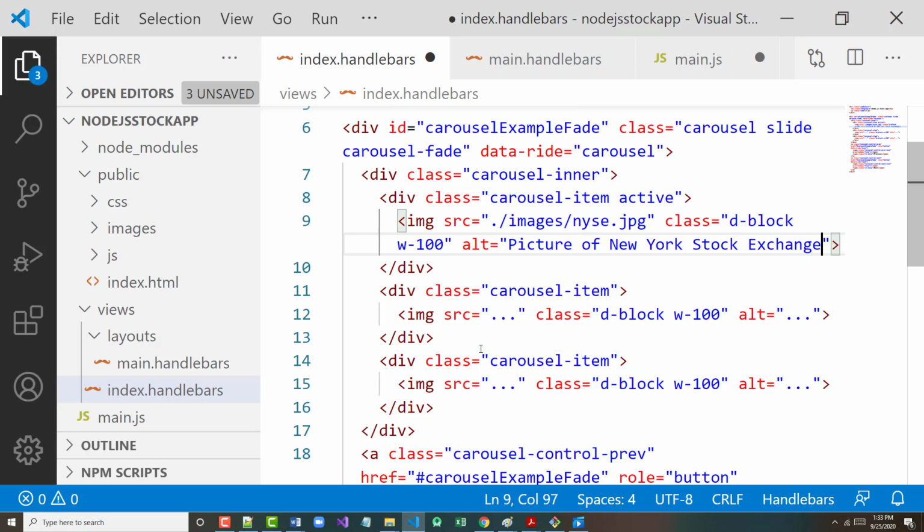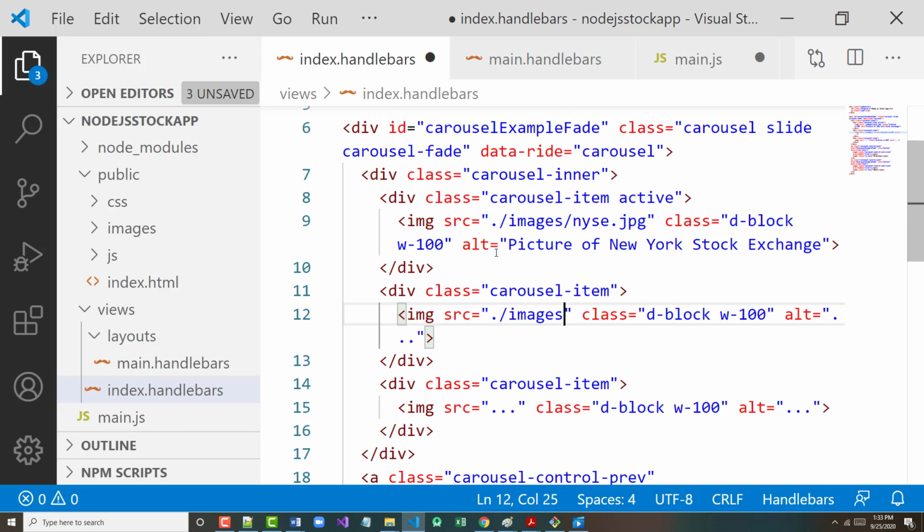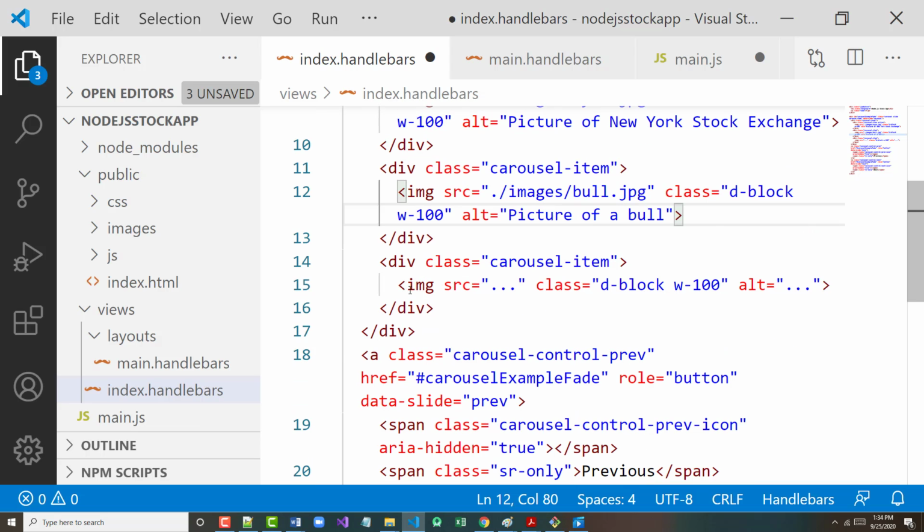Got that? Okay. Go to the second one, and where you've got the dot dot dot, change that to dot slash images slash bull dot jpg. And for the alt tag, put picture of a bull. Got that one done?